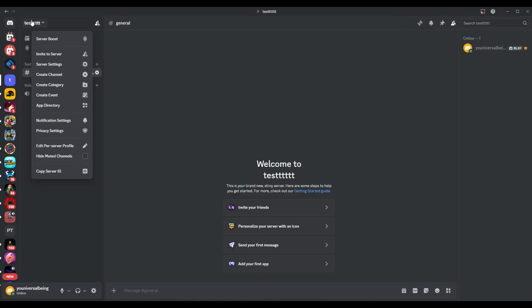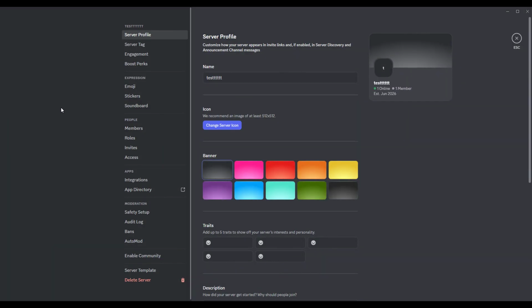From that drop-down menu, click on Server Settings. This is where Discord keeps all the admin tools, including the option to delete the server. After the server settings page opens, take a look at the left-hand menu. Scroll all the way to the bottom because the delete option is usually placed there for safety. At the bottom of the menu, click Delete Server.